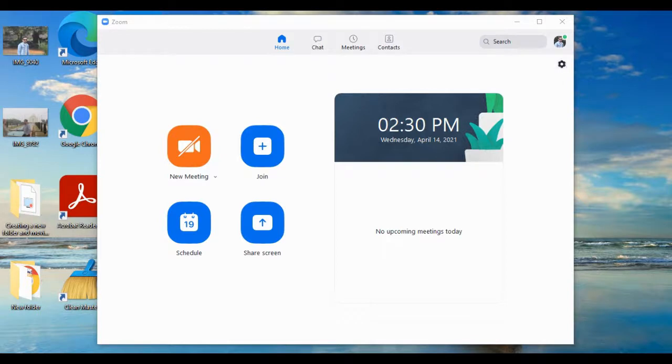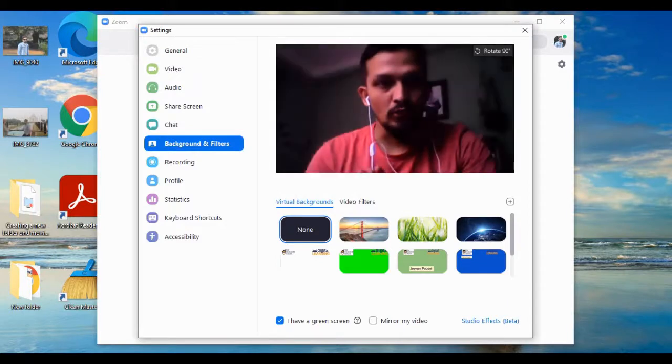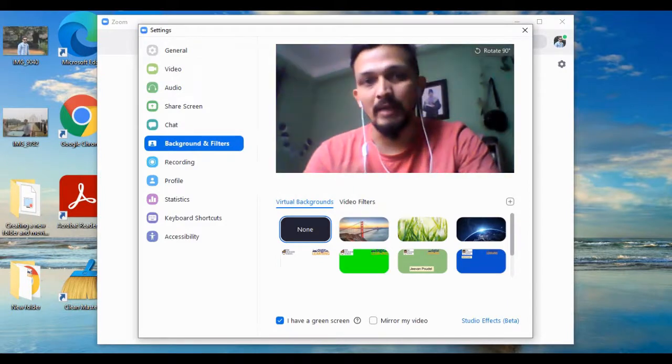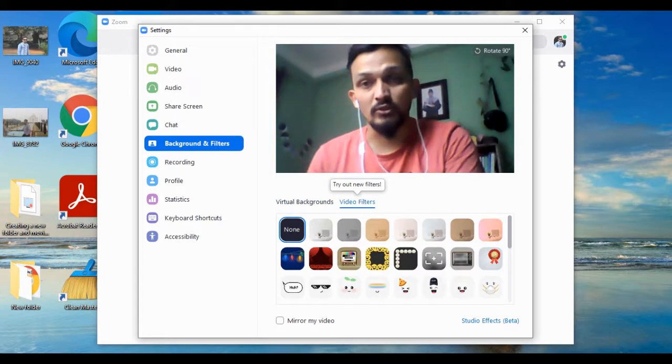If you want to add the filter before the meeting, then just go over there and click on Settings. After that you can see there's General, Video, Audio, Share, and just click on Backgrounds and Filters. When you go there, you'll see the virtual backgrounds, and by the side you can see there are video filters.